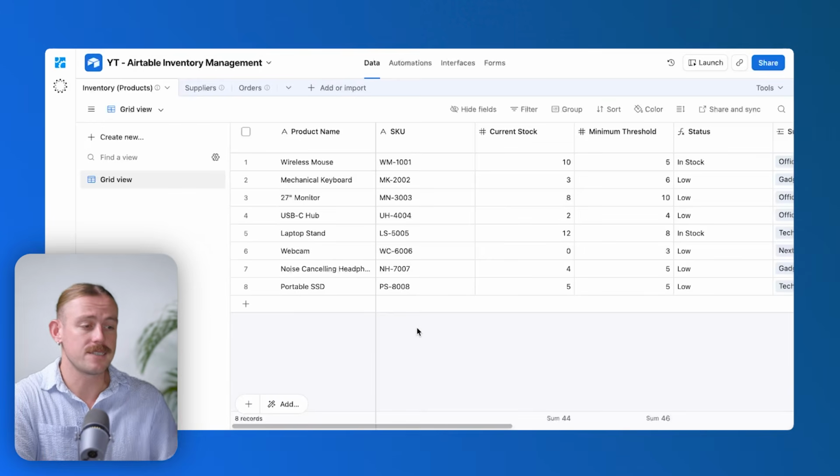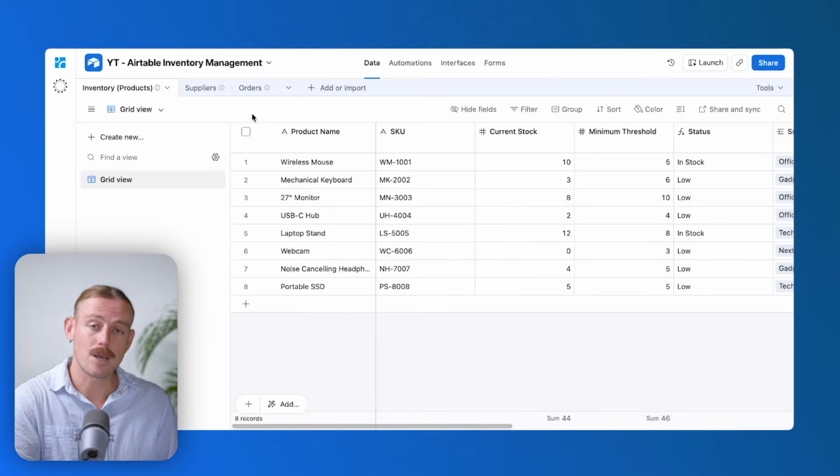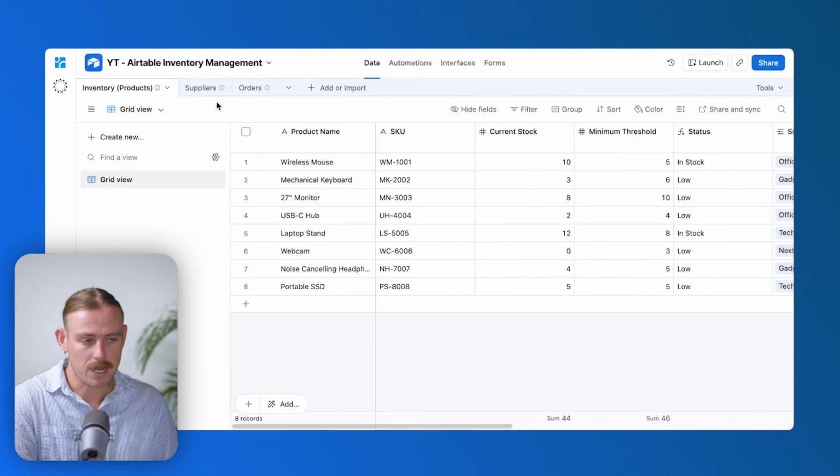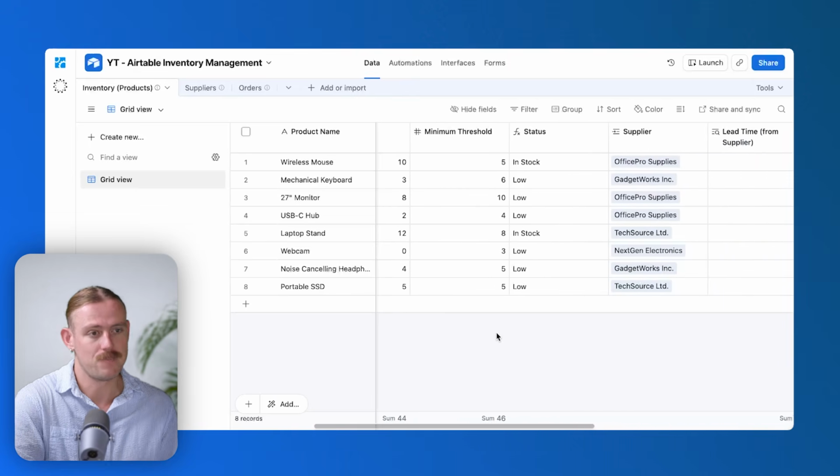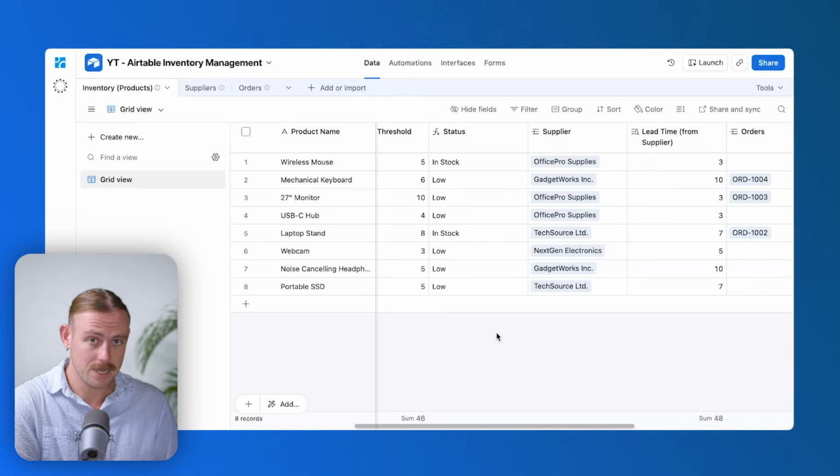Okay, so here we've got a single Airtable base. Inside it, there's a table for inventory. Each record is a product. And for each product, we're tracking things like the current stock level, the minimum threshold, supplier, delivery times, and status, of course. Nothing complicated, but it is structured. So instead of scanning rows in a spreadsheet, straight away, you can see where things stand. And that alone removes a lot of the guesswork.